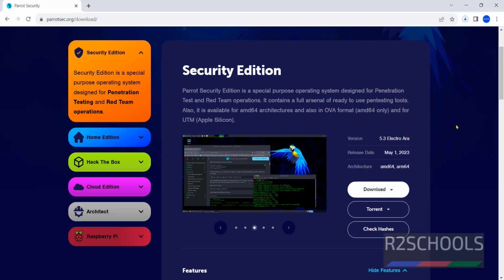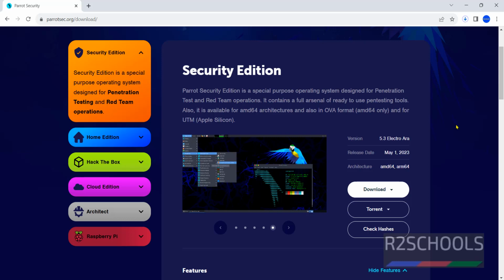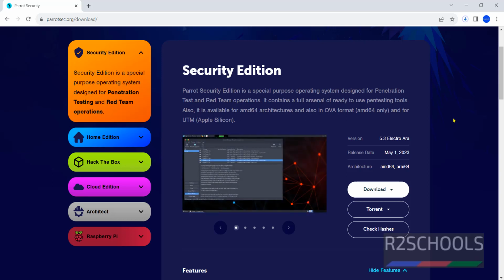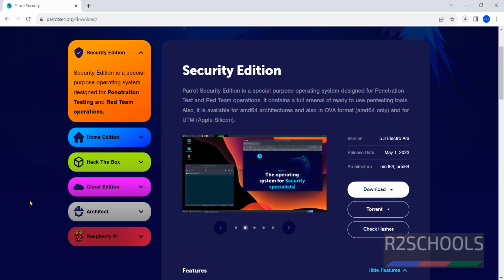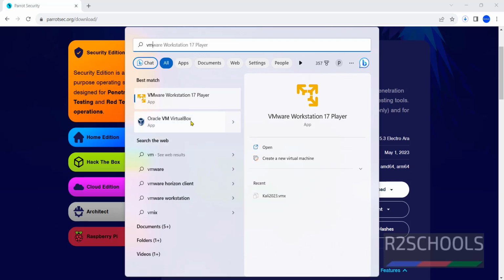Once the download is completed, then open Oracle VM VirtualBox. If you haven't installed Oracle VM VirtualBox on your machine, then go through the link provided in the video description and install it. Now open Oracle VM VirtualBox. Click Start, then search for VM. See, select this Oracle VM VirtualBox.